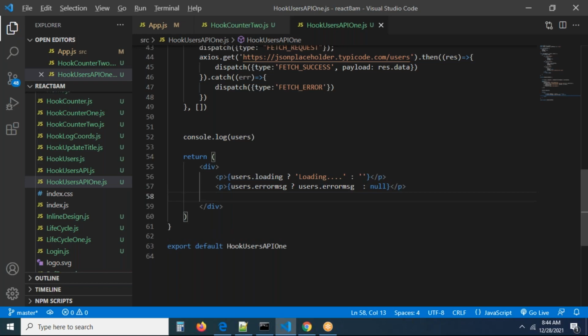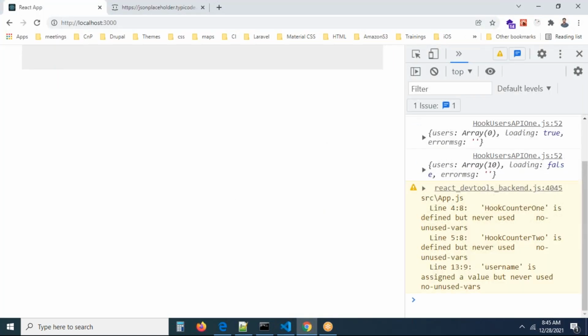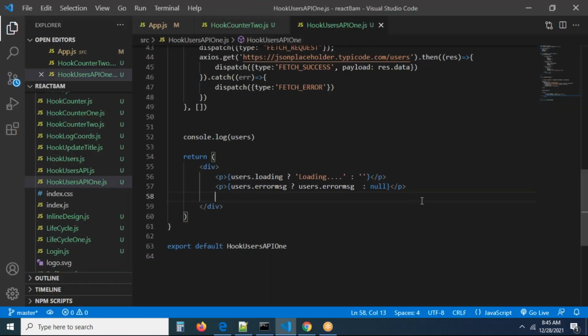Right now you can see when I'm refreshing the page, are you getting loading? You're getting loading and then hiding, right? Why? Because on load of the page it has to come. Once you get the data, it has to hide. Right now you can check this.